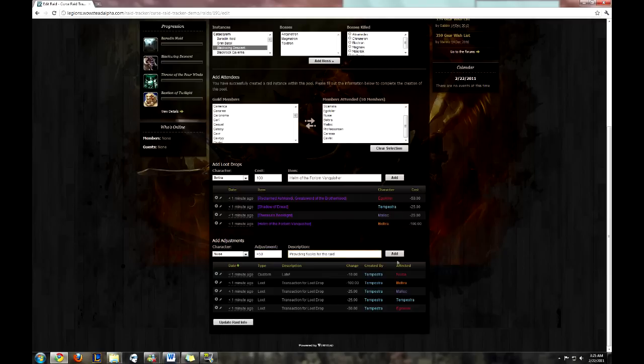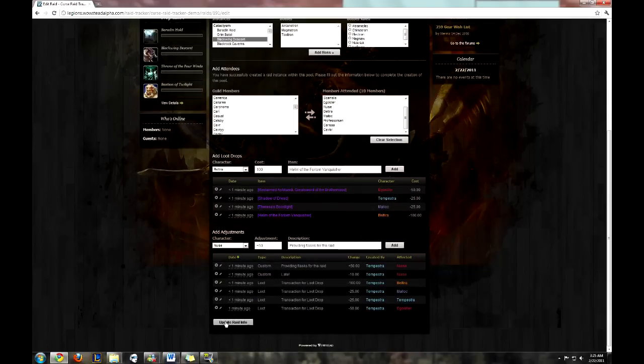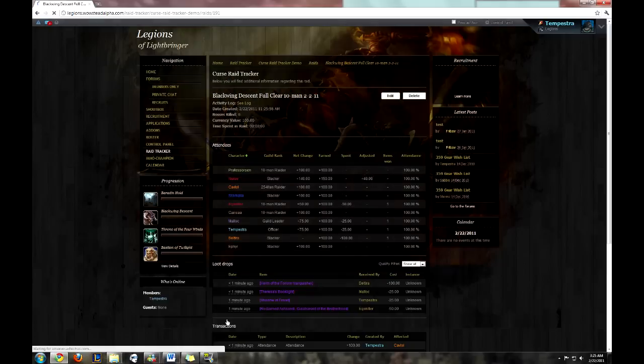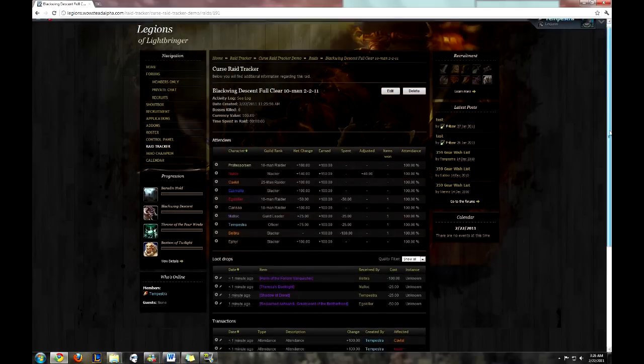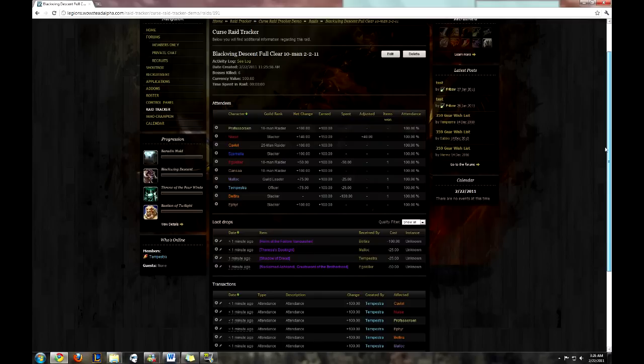Add an adjustment in the same way you add an item, by selecting a character, entering the adjustment amount, and then giving a reason for the adjustment. Once you're done entering all the information for the raid, finish the creation process by hitting the Update Raid Info button at the bottom of the page.